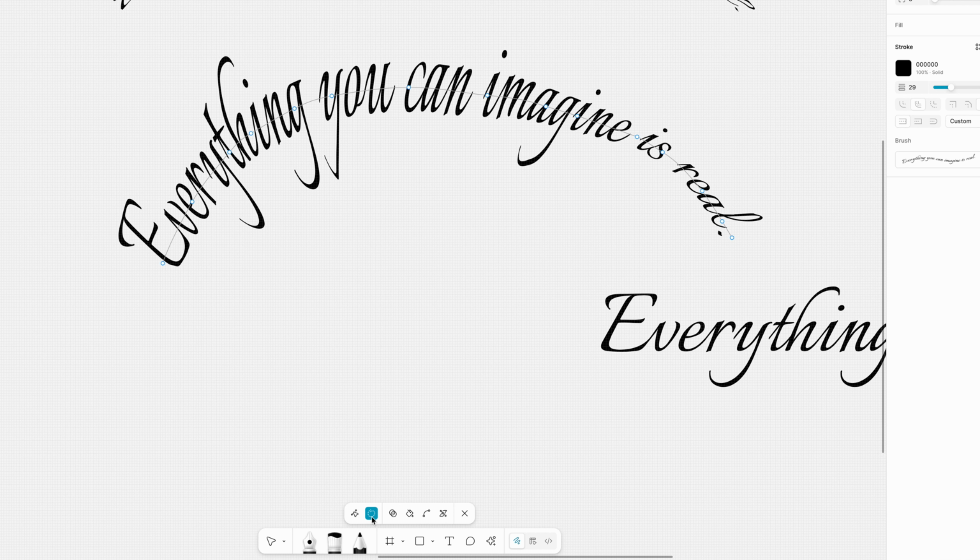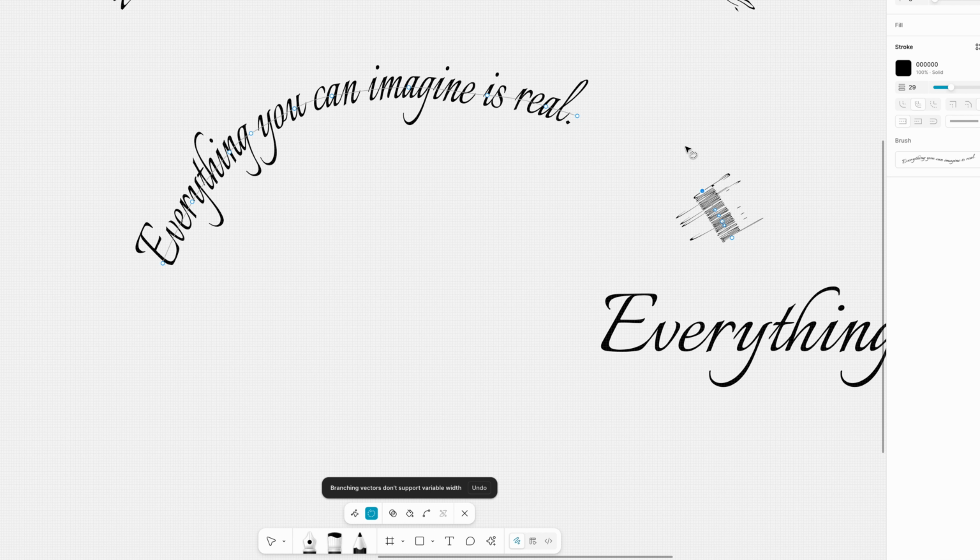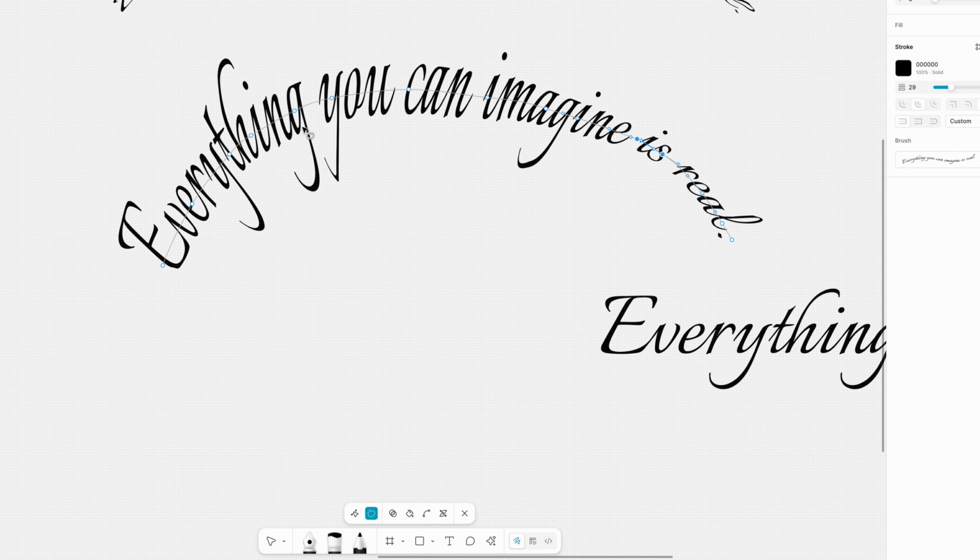We won't be using it in this tutorial, but it's good to know. It allows you to select or delete points by drawing a freeform shape around them, which can be really handy when you're working with a complex drawing and can't easily select points with the Move tool.